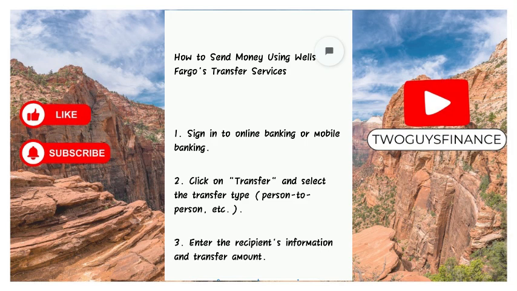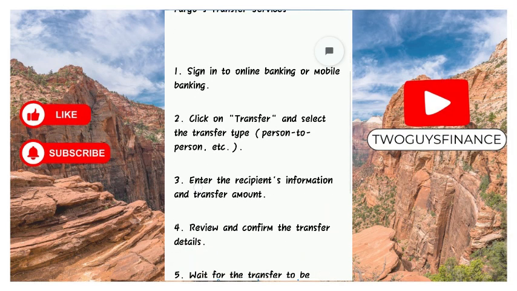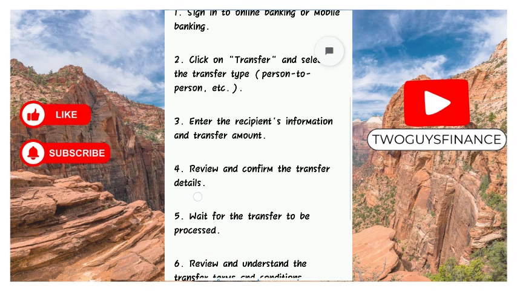Next, you're just going to enter the recipient's information and the transfer amount, and after that's done, you just want to review and confirm the transfer details. Once you submit that, you just gotta wait for the transfer to be processed.